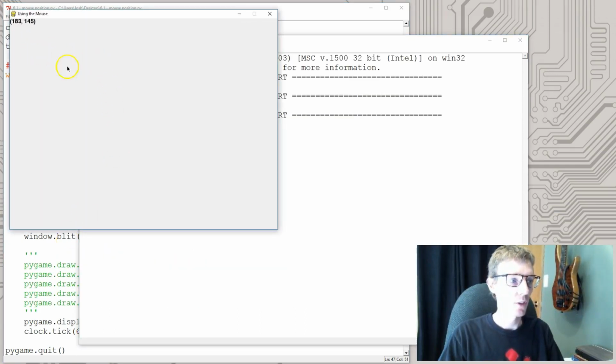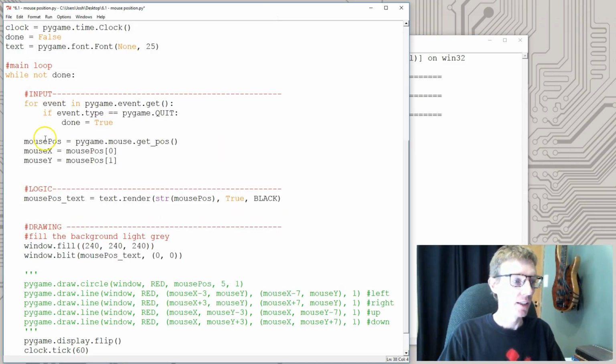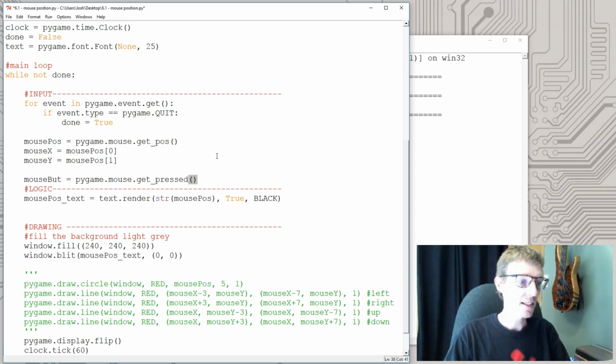So you can see we're back to our normal window with just our mouse cursor. So what I want to do is not just get the position of the mouse, I also want to get the state of the mouse buttons. And the way we're going to do that is very similar. I'm going to call it mouse butt, for buttons, and pygame.mouse.get_pressed. This is the code that gets the state of your mouse buttons.